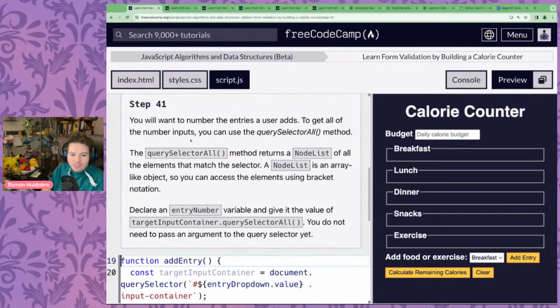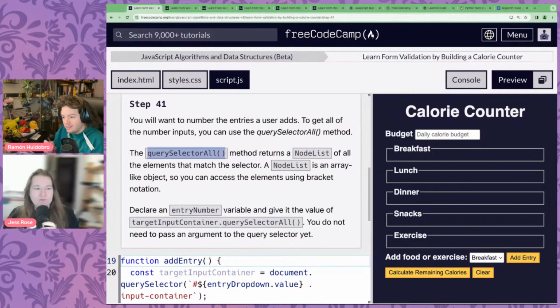So we'll want to number the entries a user adds. We talked about query selector all a few lessons ago. When we use query selector all, instead of getting the first element that matches a CSS selector, we will get a node list of all of the elements that match that CSS selector. It's kind of like an array, so you can access the elements in them using bracket notation.